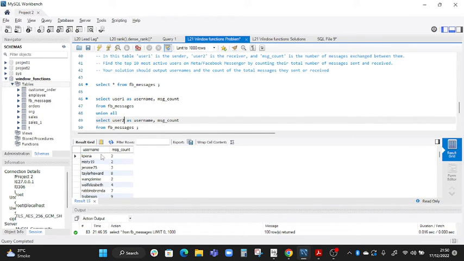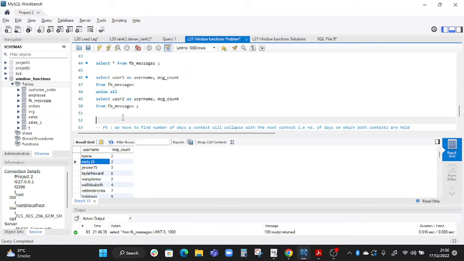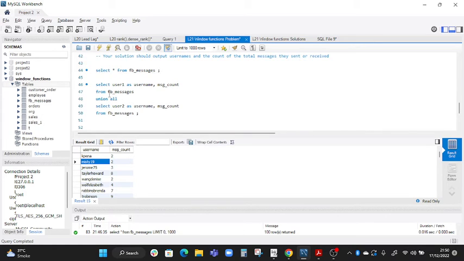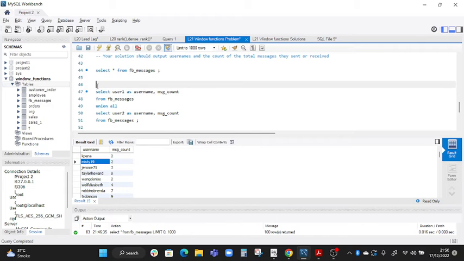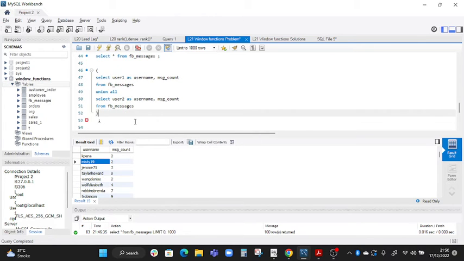See, now I've got all the users all the way down, and all the senders and receivers are in one column with their message count, right? Once we have this, our problem is solved now, right? So this was the main concept here, to use the union all clause. Once I have this, I can put this in a subquery, and I can simply query this table.